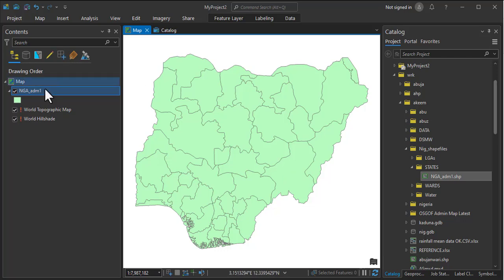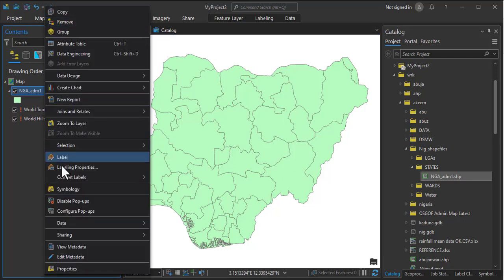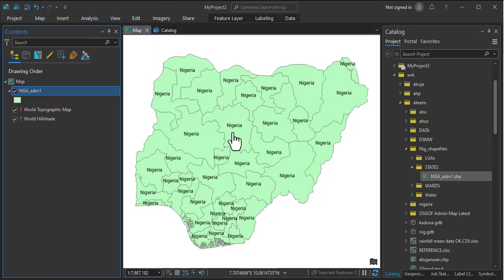To label this, you right click on it and then you click on label. Now when you click label, what you see is just the country Nigeria in all the 36 states. Yes, because each of the attribute table has Nigeria as the country, and then the other field that has the name of those various states and also a field with local government. So the default one it picks is that of Nigeria.